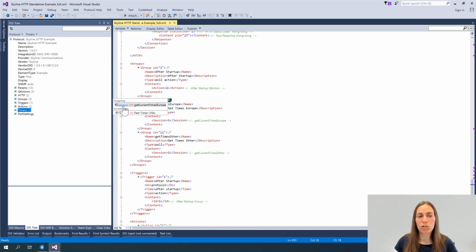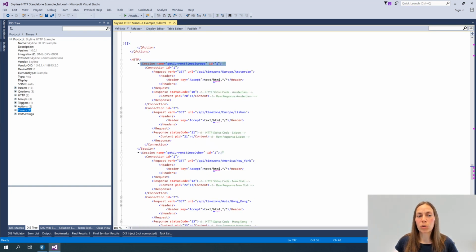Let's have a look at the session, and in the session I'm going to indicate what I need to do. So you can see that I have a request section in here. In the request, I'm going to get, for instance, the Amsterdam time from a specific URL, and I'm going to retrieve the information. Well, it's quite simplistic to put it as a request and a response, but that's actually just it.